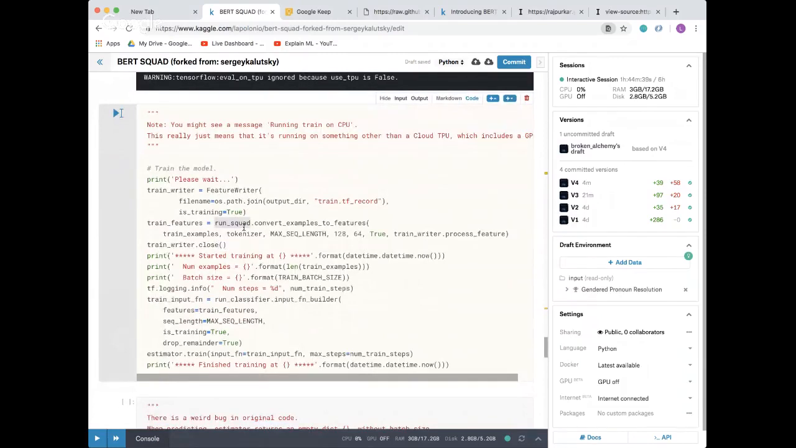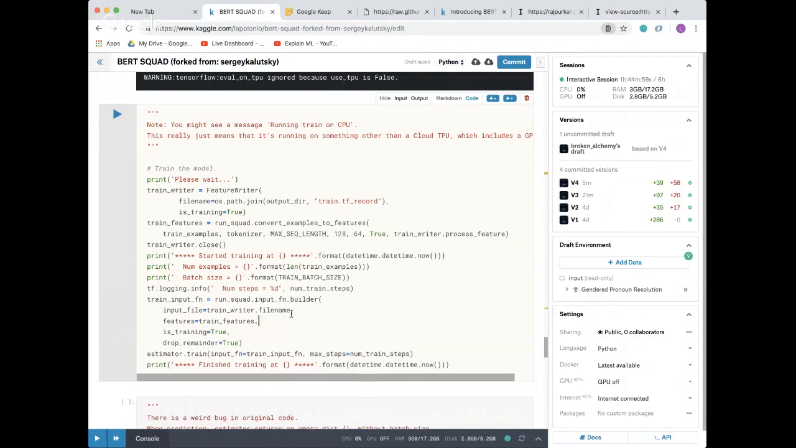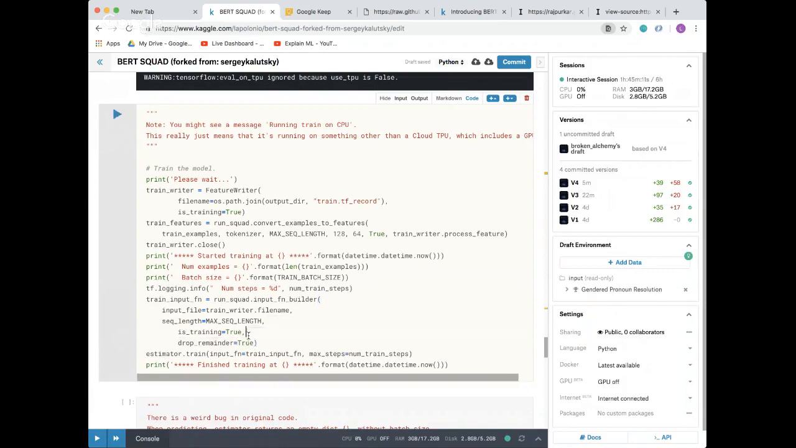Then we have the input function builder. You again have the train writer.file name. That's sequence length. Pretty much using the run squad. Run squad's a very awesome resource to just get you up and running. Here. Estimator.train. Train input function. Num train steps.